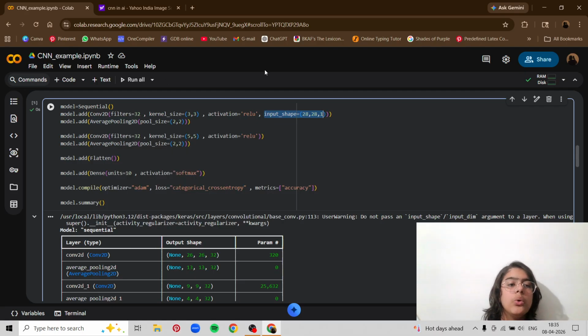But input shape, you only put it once, however many times you're doing convolution and average pooling. You only put input shape once, because it is just to tell the data that the shape of my images is 28, 28, and the 1 tells that you have to work on one image at one time. So every time I run this program, it will only run one image at a time. It cannot run two images at a time.